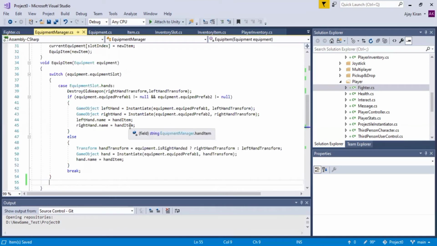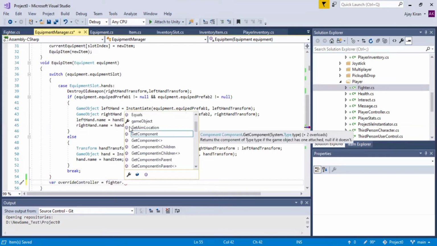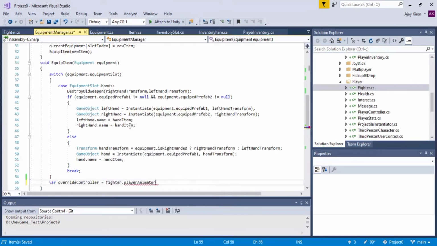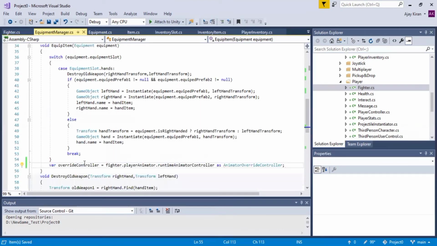Now we can come down here in the equip item method, and after we have instantiated the weapon on the player's hands, we can create a variable, and let's just call this override controller. And this is just to save the initial or the default animation which was on the player before he equipped any weapon. So here we are going to use fighter.playerAnimator.runtimeAnimatorController and set it as an animator override controller. Then put it in our override controller.